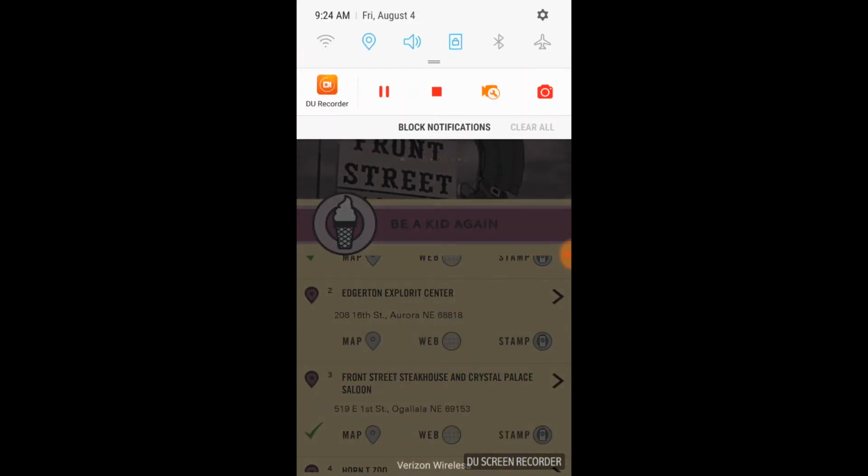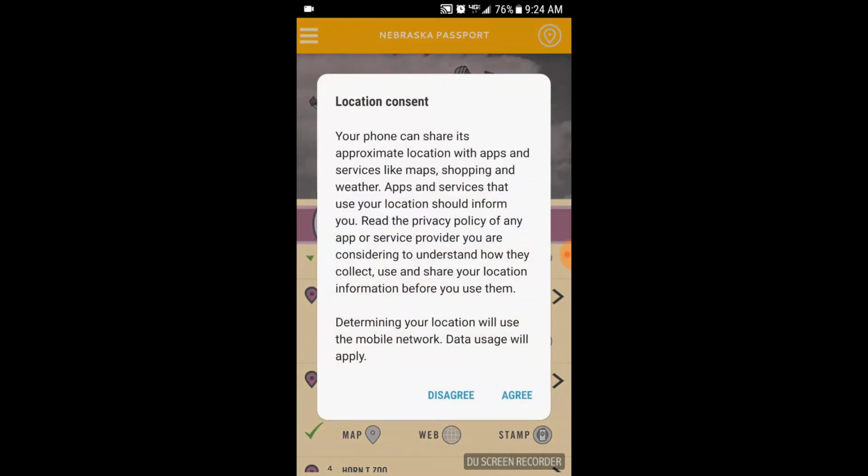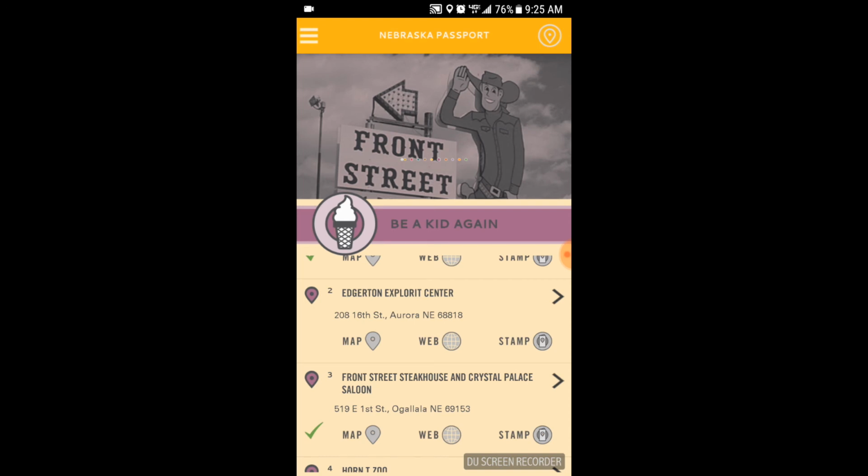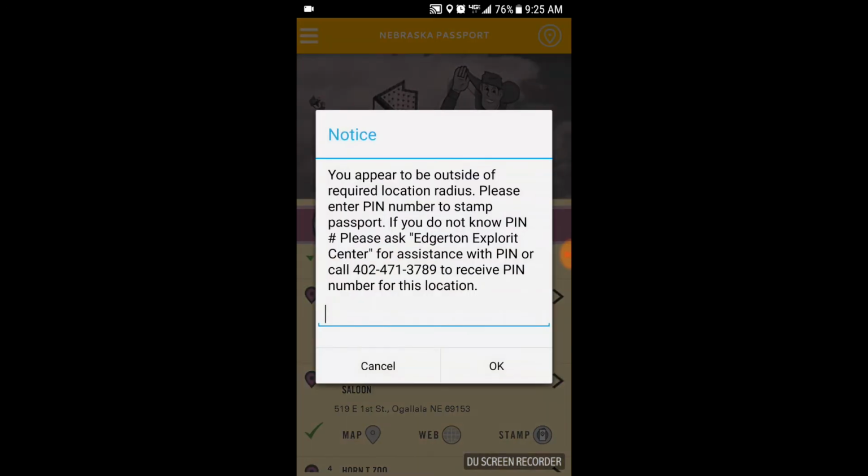So on my Galaxy, I can access my location services just on my main menu. It's the location icon. So I'll click turn them off. So if I turn them back on, you'll see a consent come up. And this means that you need to give permission for your phone to share its location with apps, including our Nebraska Passport app. So I'm just going to agree. So if I'm at the location, my location services are turned on, I should be able to get my stamp.